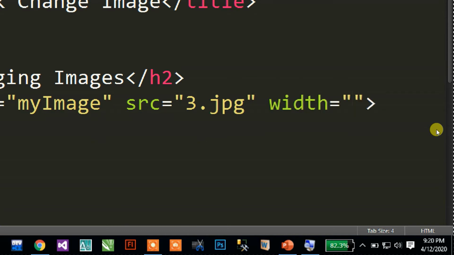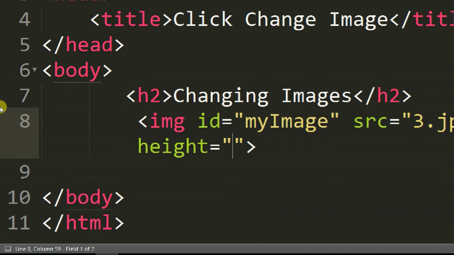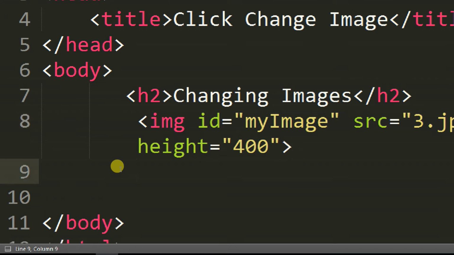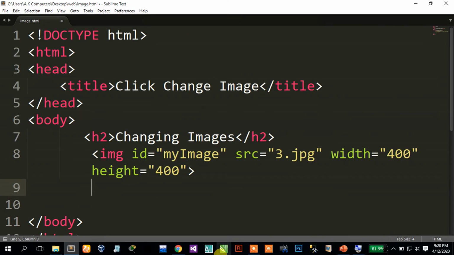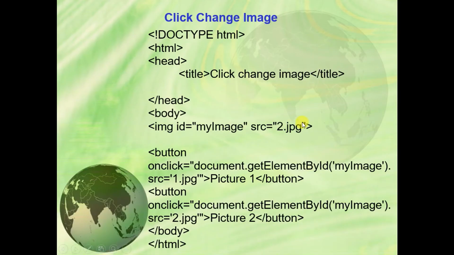I also want to add another property, 400, the image size, and height is also 400. Press Ctrl S to save it. Okay, I added the width and height properties. These properties width and height apply onto both images because the ID is the same ID you can call here.